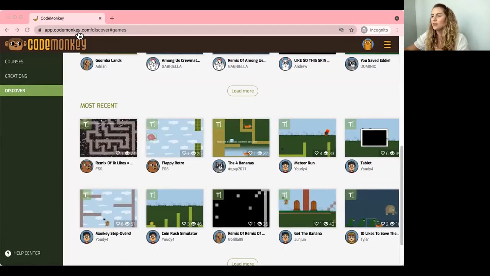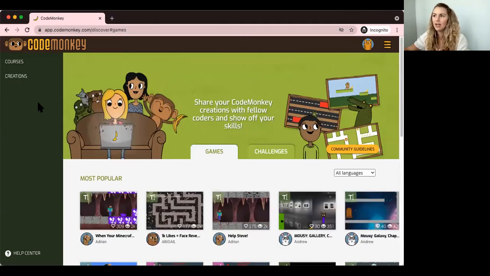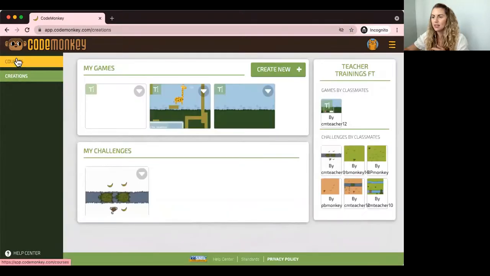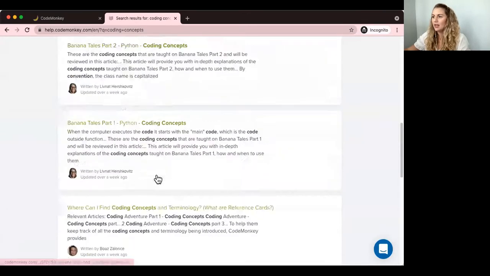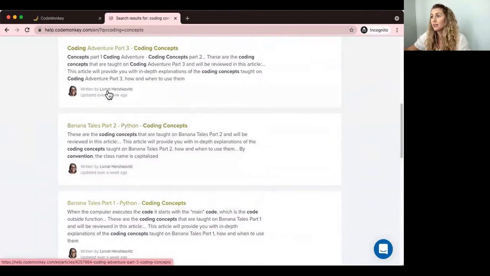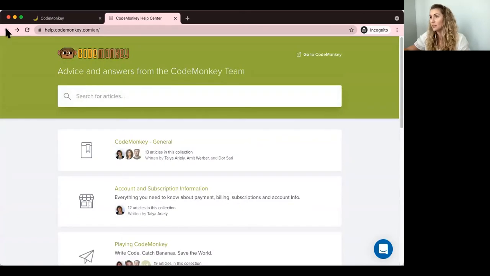And now when we're on the student page, you can see that the Discover has gone away. So they're only able to see their courses and their creations and articles in the Help Center. So they are able to see those coding concepts, pulling those coding concepts from Coding Adventure. And there's also Banana Tails coding concepts as well. And so they're right here for the students to access. So they can access the articles within the Help Center.